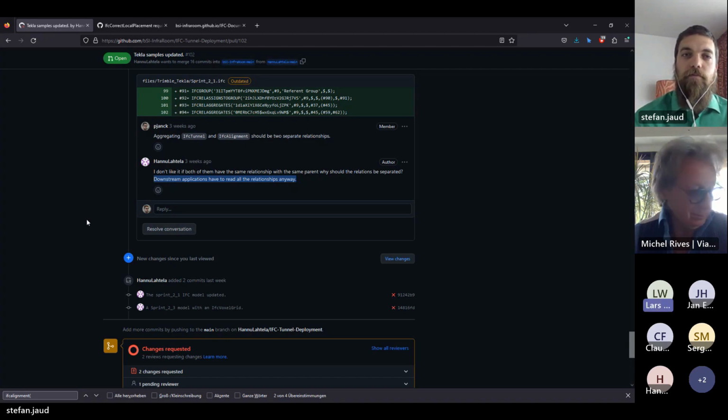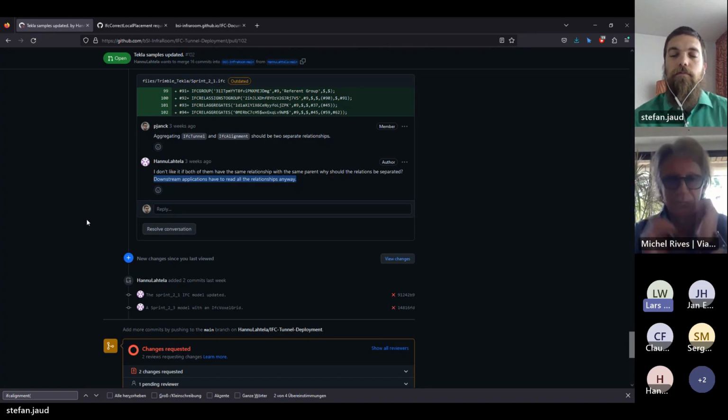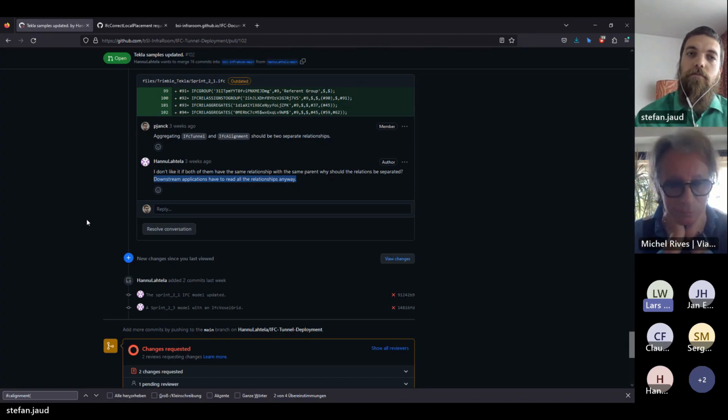Yeah, I think in the example file I made, I got the same comment at one stage from Stefan. So I actually changed that. So there are already separate aggregations in that file. But I think in this case, it's about the file from Hanno actually. Okay. So how do we gather feedback on this proposition that we are making?